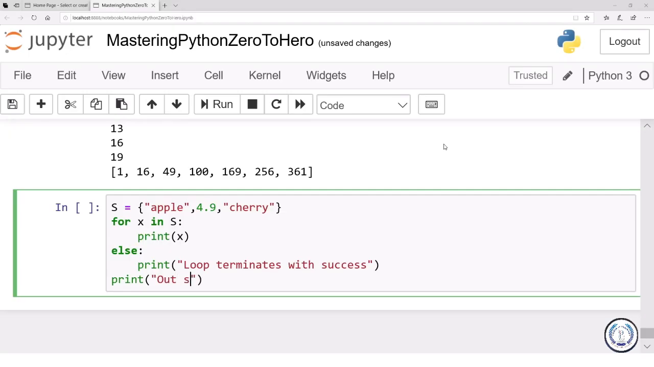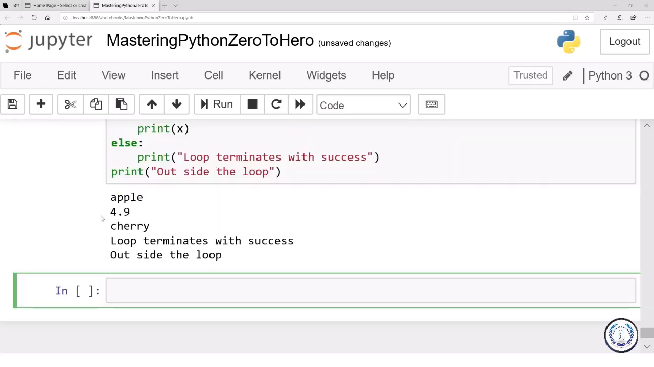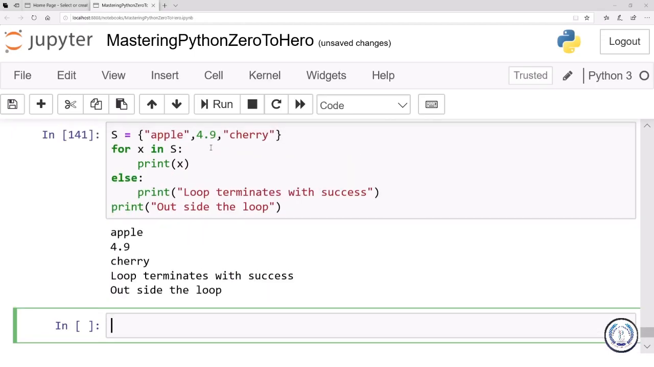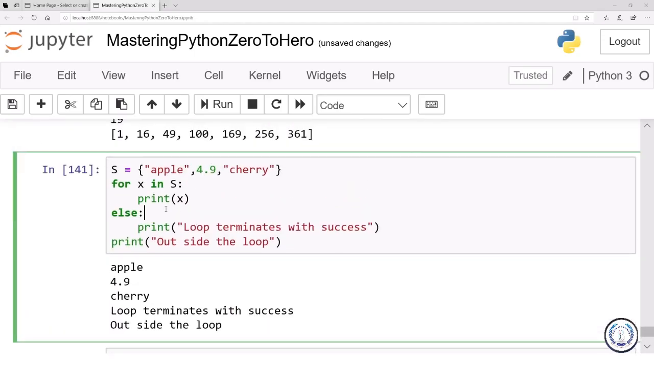Outside the loop. So let's run this. So you can see apple, 4.9, cherry, loop terminates with success, outside the loop. Okay, now you might be thinking in what case this else will not execute.